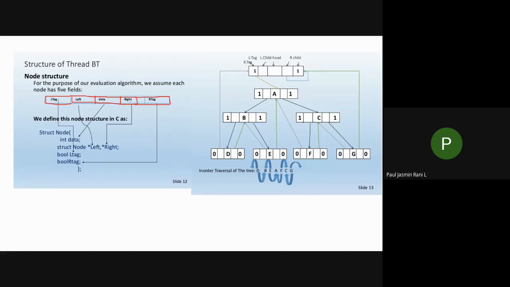In order to know whether you have a thread or not, I store that in a boolean variable. A boolean is a variable which stores a value of true or false. It tells whether that particular node has a thread or not. If you have a thread, what do I have to do? If I don't have a thread, then what do I have to do? So this is the structure of a threaded node.